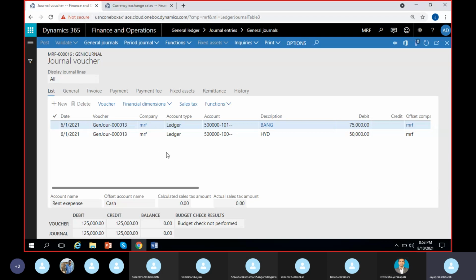Any doubt until here? Seshu, yeah. As you said, we can post it for the next following months as well. But in the month of August, we need to suspend for Bangalore location itself. Means we need to post for Hyderabad and we need to suspend only for Bangalore location. Okay. So you can delete the line before posting it.